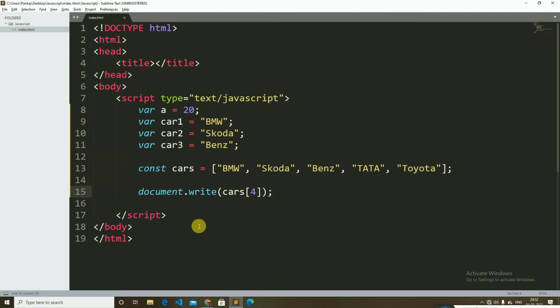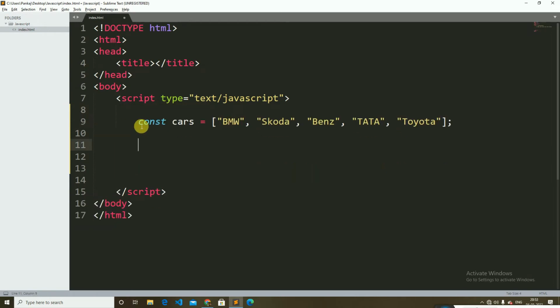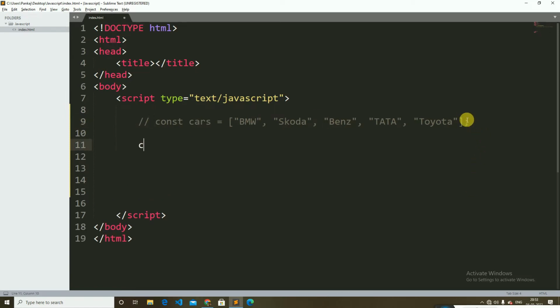Now in the same way again we can define. So I am removing this. Okay, now there is another way to create array in JavaScript. So I go here and comment this line. Now I take a variable, constant cars equal to blank. So now this array is blank.